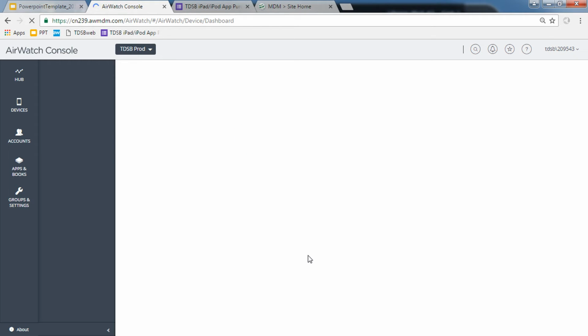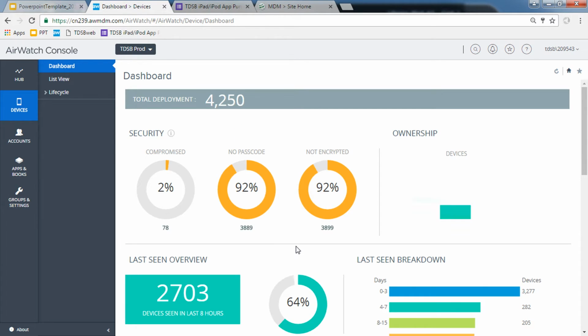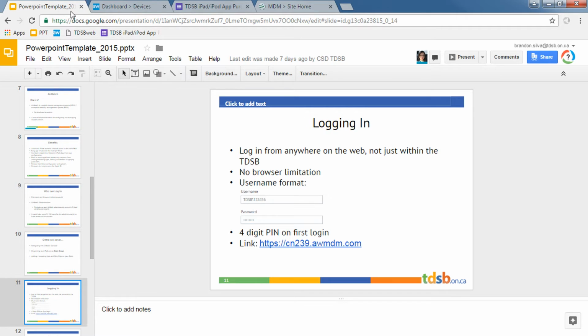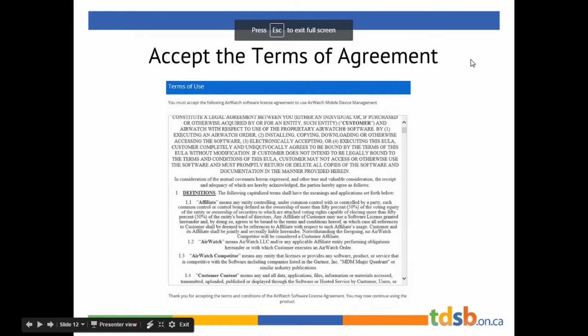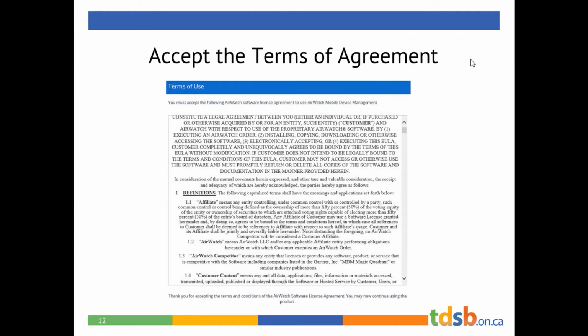If you're logging in for the first time, you might see the terms and conditions page. I do not have it at the moment, because this is not my first time logging in. Essentially it looks like this. What you have to do, and this is only if you're logging in for the first time, is just accept the terms and conditions, and that's it. If you don't see the screen, that just means you have logged in previously.